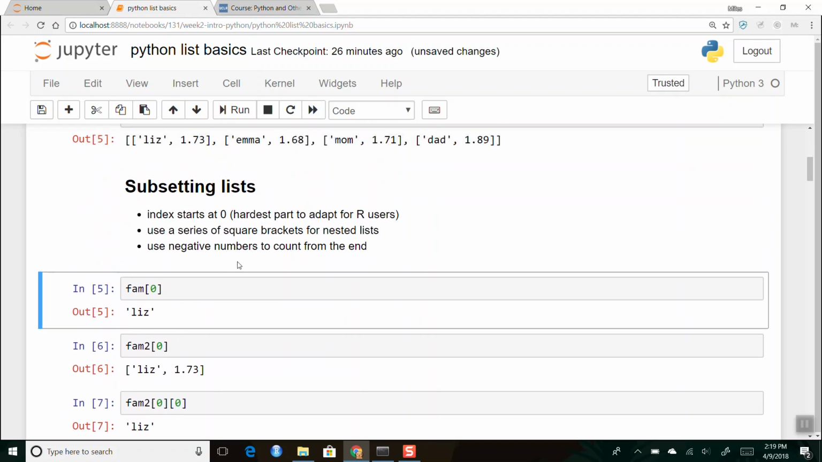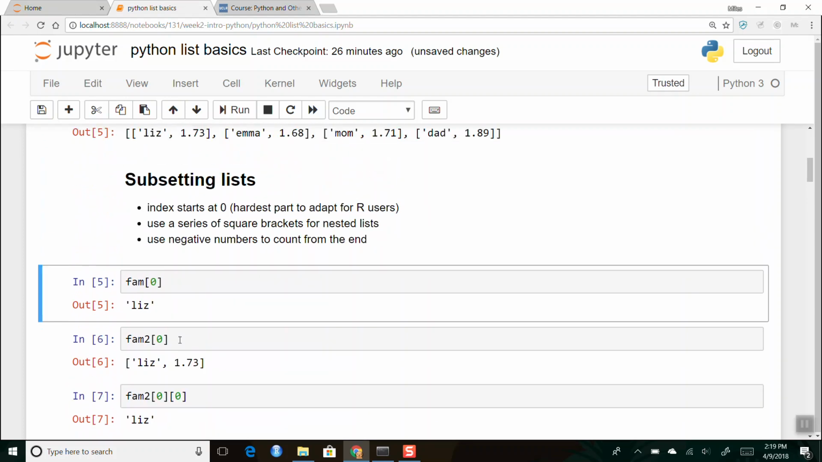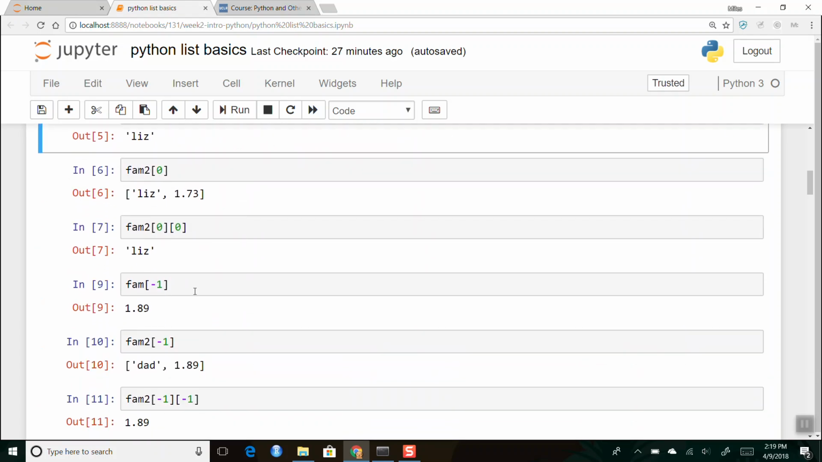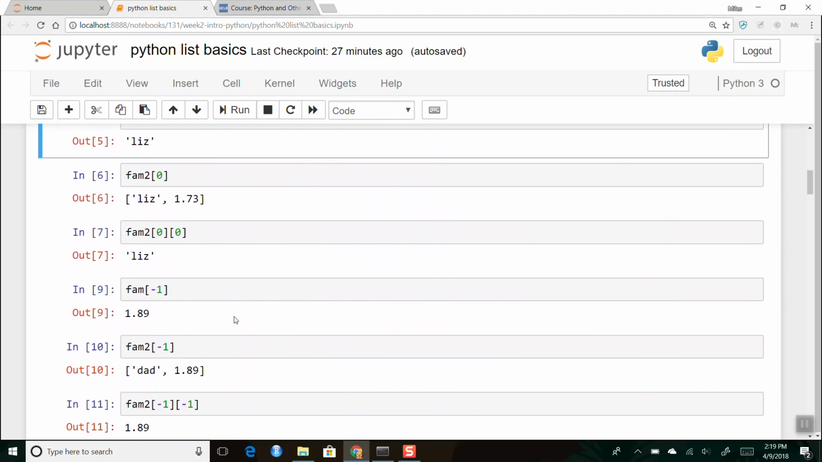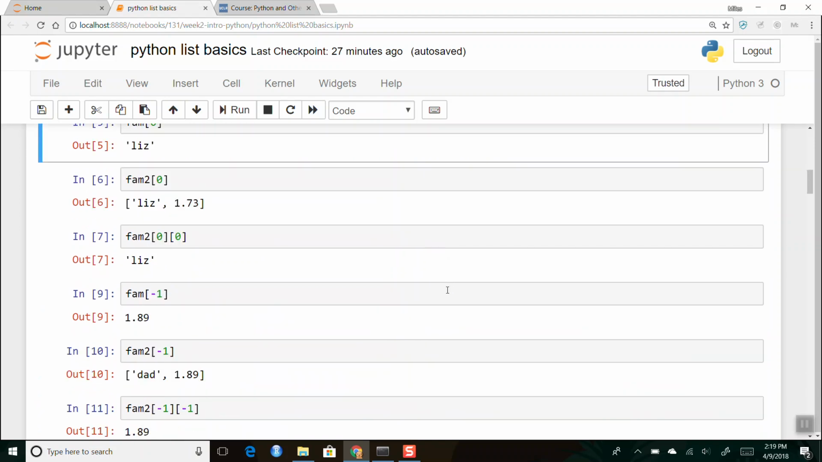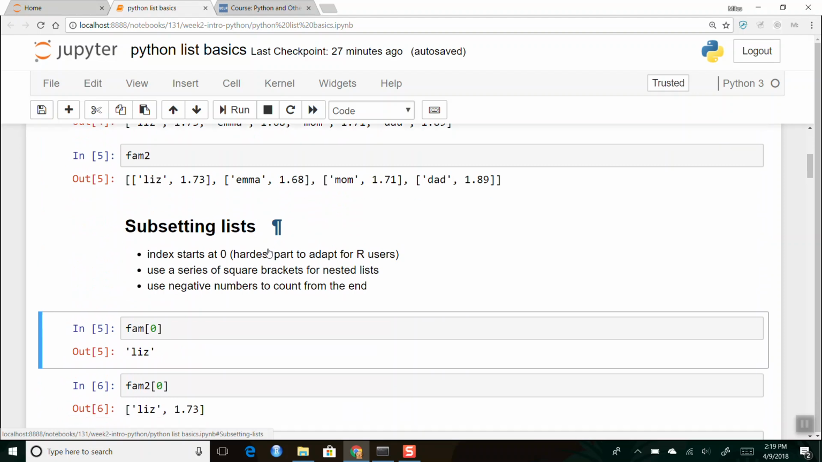On the other hand, if you try to reference a value using a negative number, what it does is it counts from the back end. So -1 starts out here, and this is -1, -2, all the way up through -8. If we refer back to this, -1 will give me 1.89, and if we look at fam2, -1 will give me the last element, which is the list of dad and 1.89. I think this is people's names in the family and their heights in meters, okay?